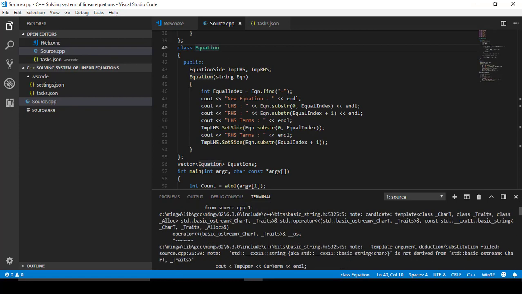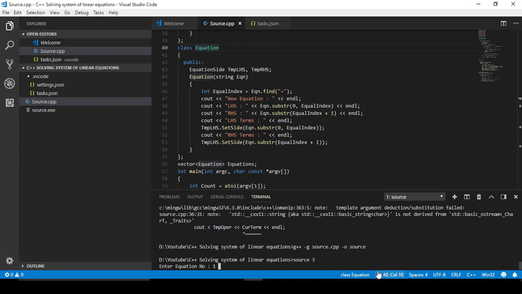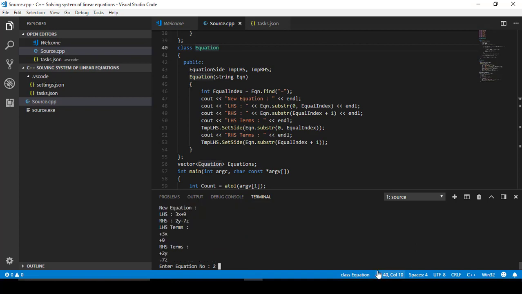Let's scroll back. So here it is. The expected output: left hand side terms are positive 3x and positive 9, and the right hand side terms are positive 2y and negative 7z. Now we need to work on these terms. We need to define the sign, the coefficient, and the unknown for each term.